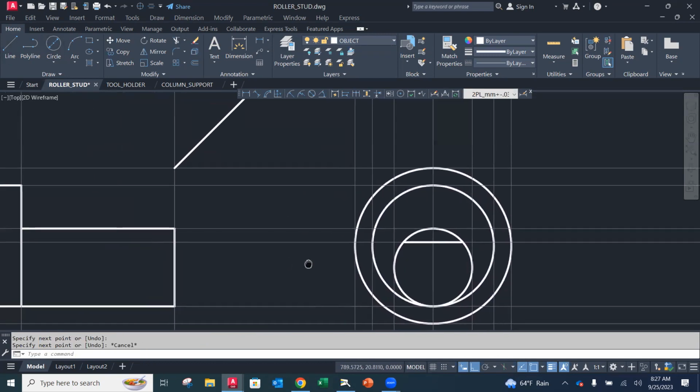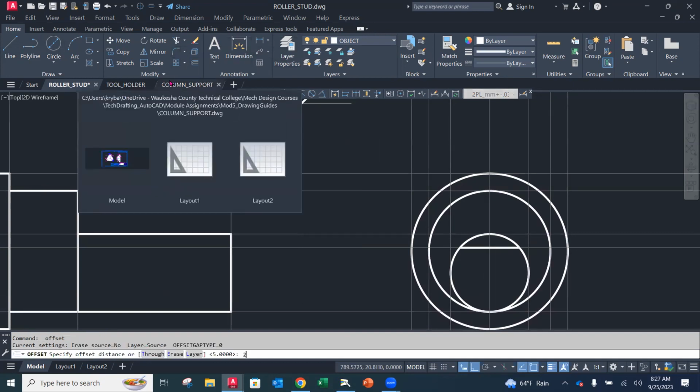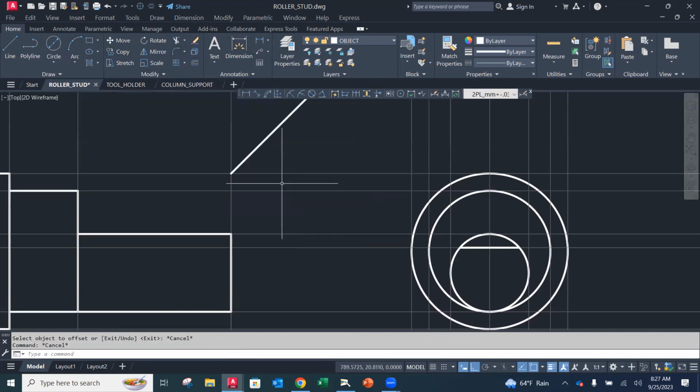Okay. Now in the front view, if we look at our drawing, this cut is 24 millimeters back from the front edge. Okay. So we can do another offset of 24. Offset back down here, 24. And I'm going to go from that front edge. And again, I'm using the construction lines.